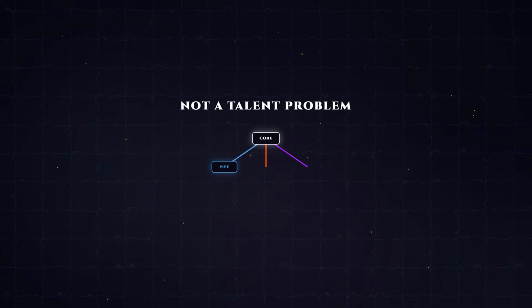None of these are a talent problem. Each one is a specific, fixable skill. Find the level that's actually yours, fix that one thing, and the blank file stops being the enemy. The cursor is ready. You already know more than you think.